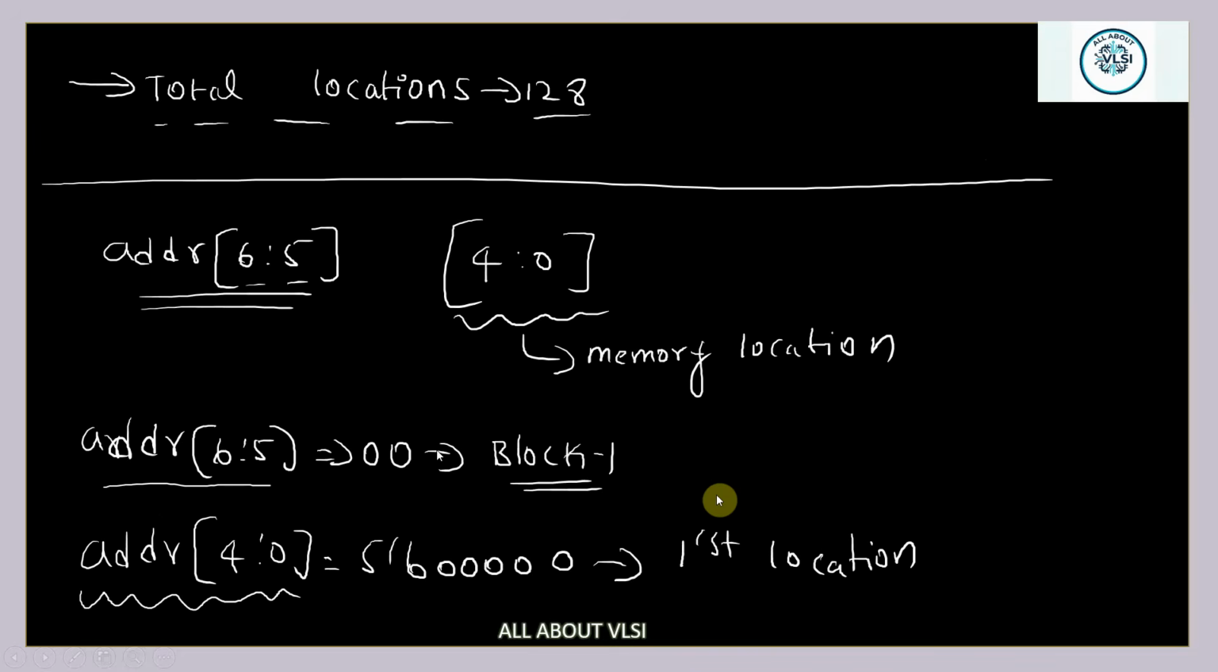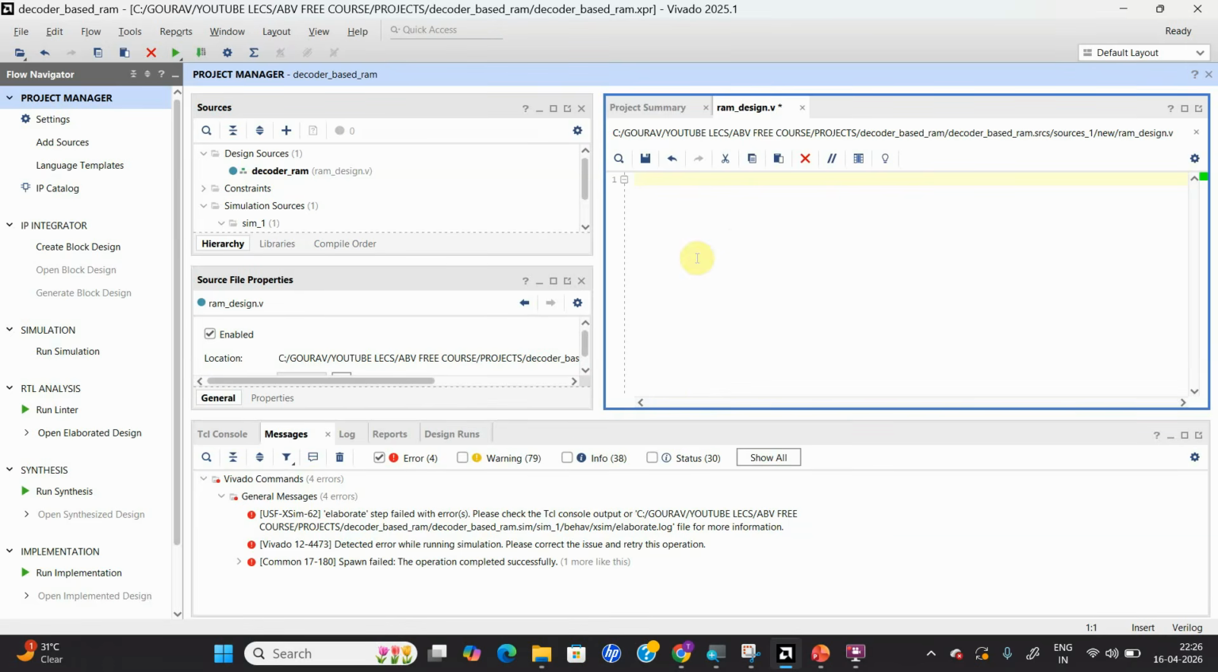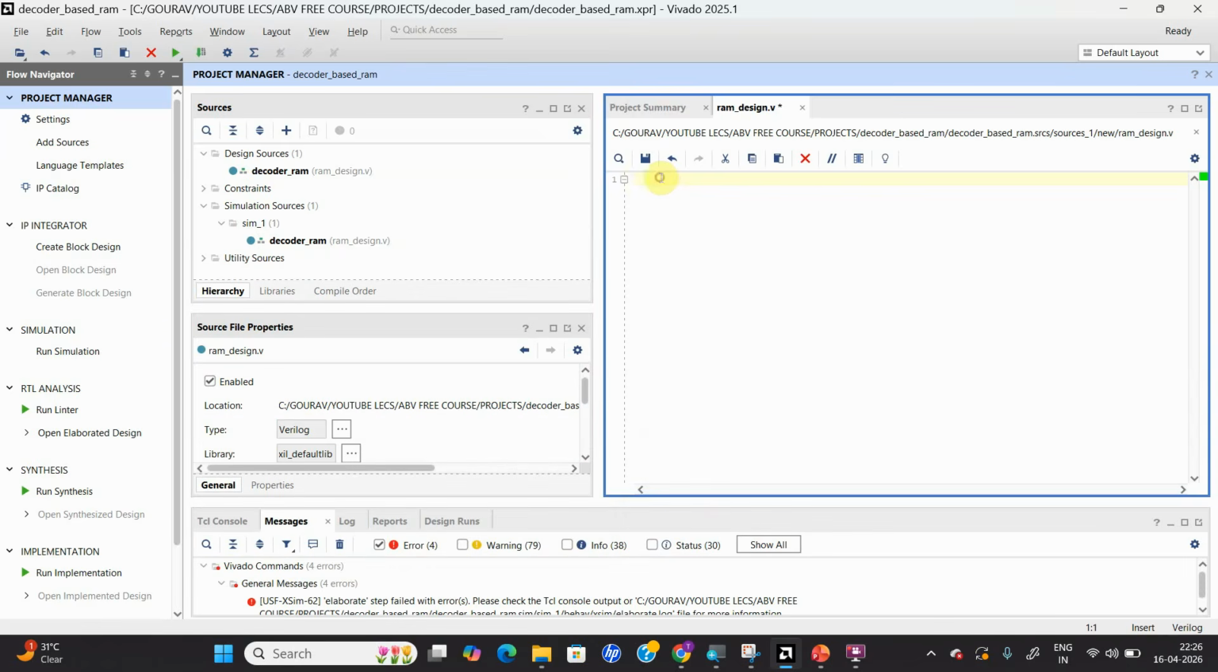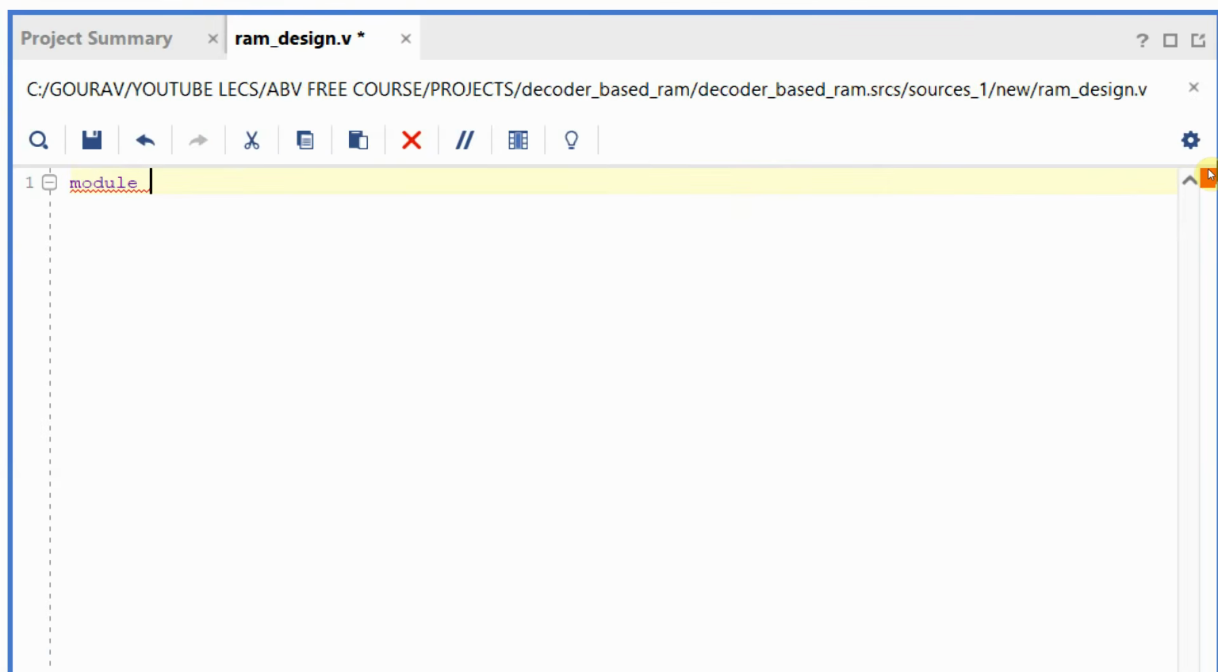Now let us start developing our code and see how to develop our Verilog code for this. So let me open Vivado. Let us try to have the Verilog coding for this. I'm going to declare a simple module. Let me zoom in a little bit. So I'm going to have a simple module, and decoder underscore RAM is my module name.